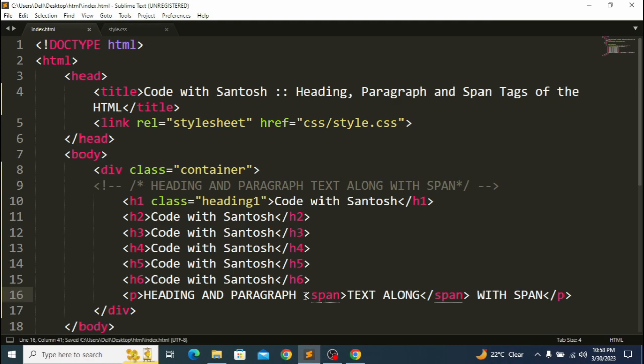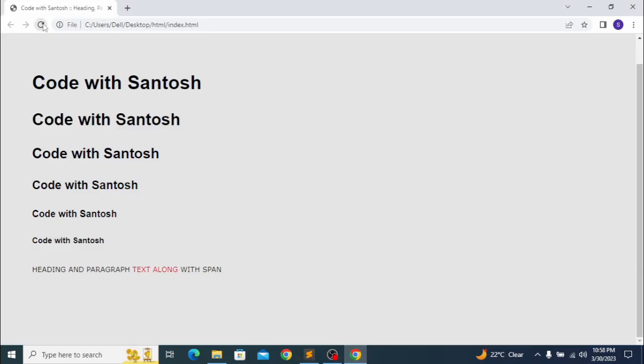So let me try to save this and run it in the browser. So you can see that the red text is written in span. So they are coming together into a single line. They are just coming with this paragraph text, this paragraph word along with this text. Okay. So they are coming in a single line. This is known as an inline element, and these which come into their separate lines are known as block elements. Clear? So this is the basic difference between inline and block elements.